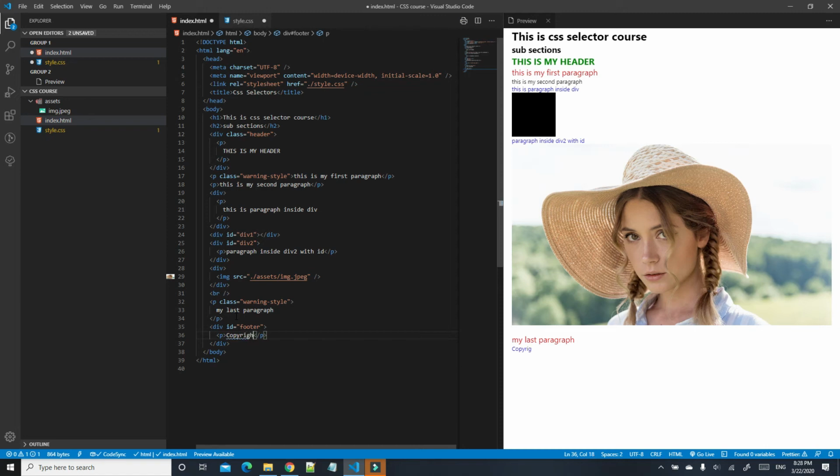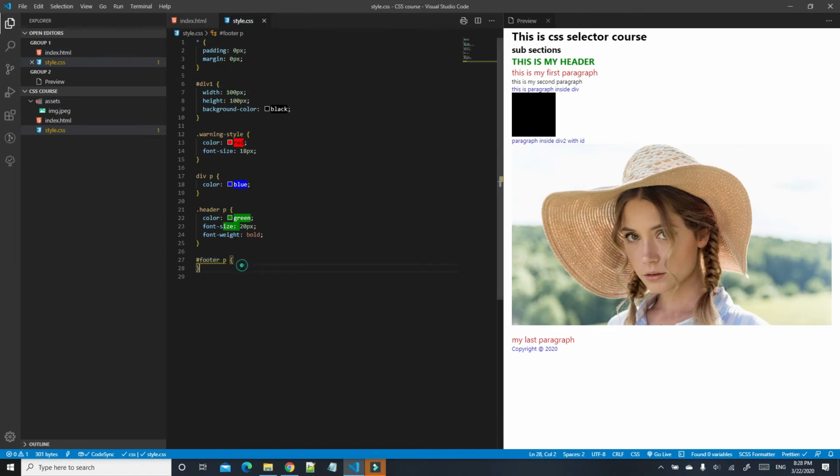copyright sign 2020, and write some style for it. Color equal pound C4C4C4. As you can see, our element gets this style based on descendant selector with hashtag selector as a parent.